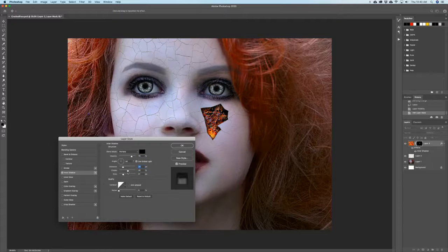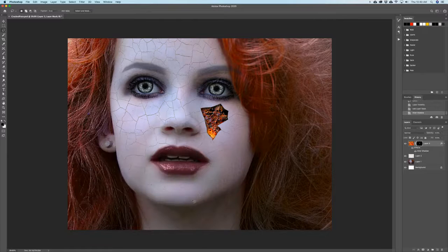The choke is how strong it is. So I don't want it too strong, but I do want it strong enough to create that depth. And of course, the size is how big it is. And you only see that after your choke point. Okay? So just get it the way you want it, and then click OK. So that's a neat way of adding cracked skin with a little bit of depth to it. And again, you can put anything under there.